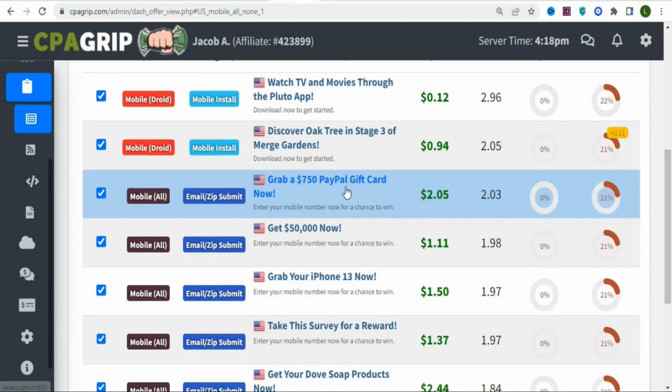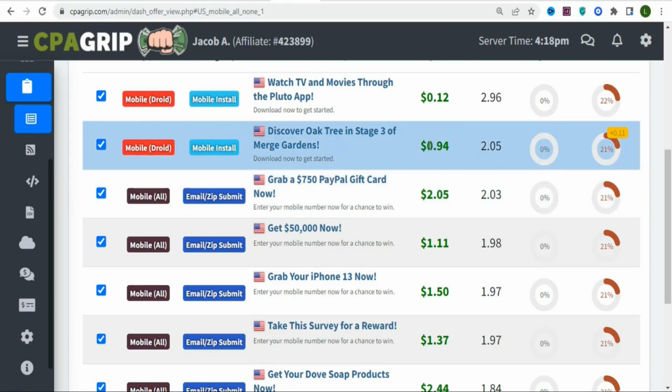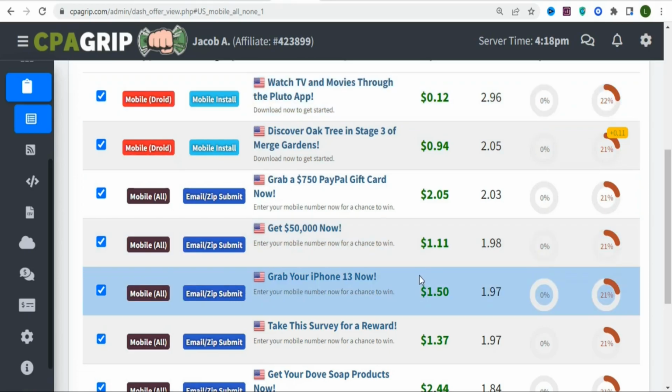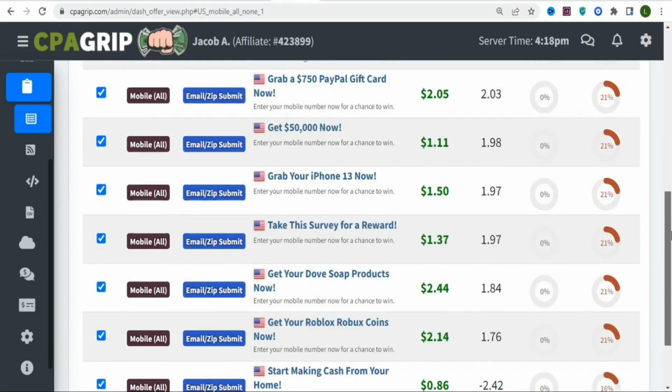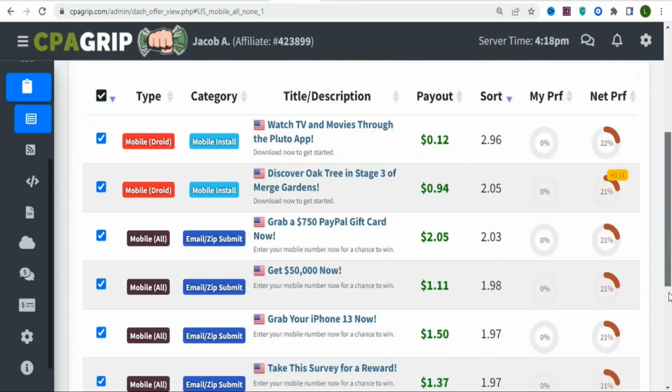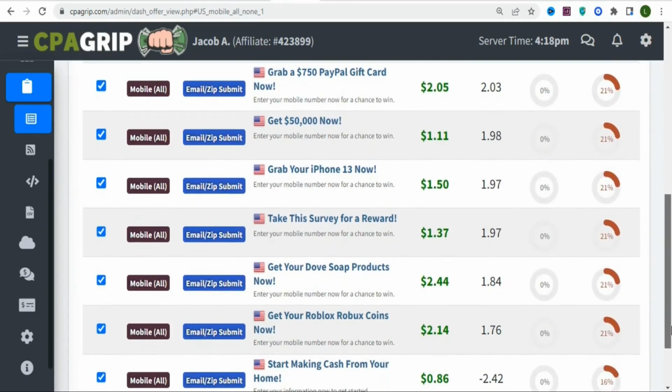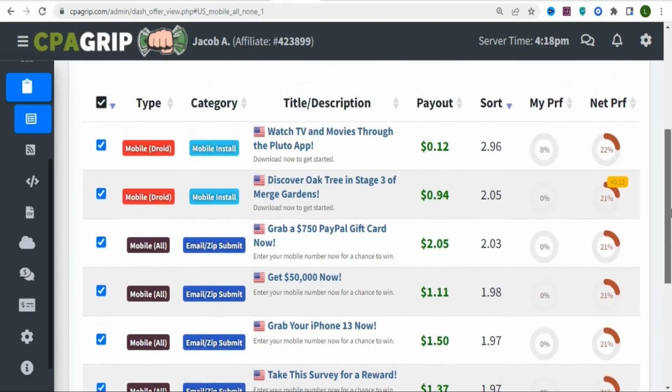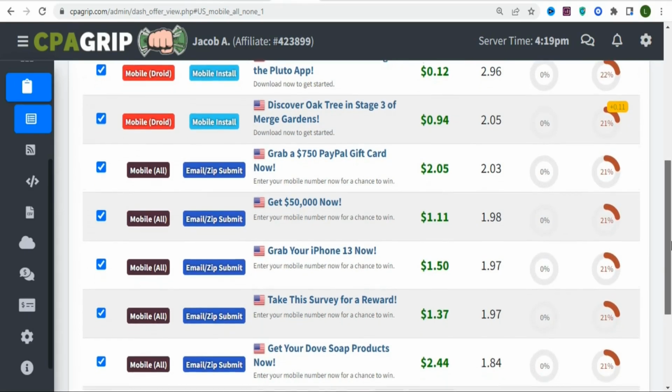You can see this one right here. The payout is $2.05. You can see this one 94 cents, 12 cents. You can see $1.50, $1.11, and the rest. So what you have to do is find traffic in the United States so that you can promote any of these offers that you are seeing on your screen for you to get a commission. So what we are going to be doing is select one of these products so that we'll show you step by step how to promote it to earn money on CPAgrip.